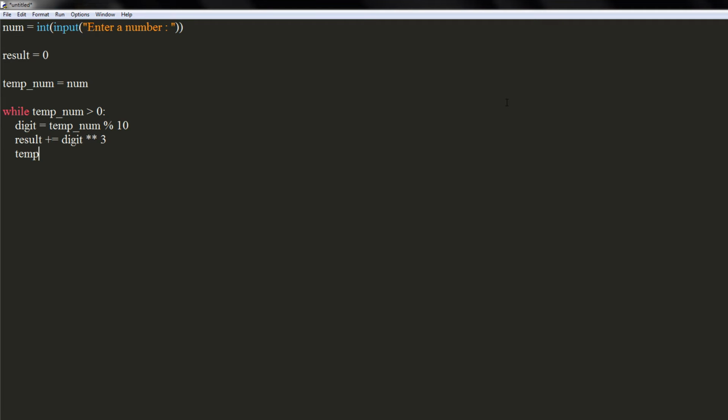Now, we will change the value of temp num such that it removes the last digit from our number. For example, if our number is 512, it will remove 2 and will return the value 51. This can be done using floor division. Floor division is a normal division operation, except that it returns the largest possible integer. Double forward slashes represent floor division in Python.